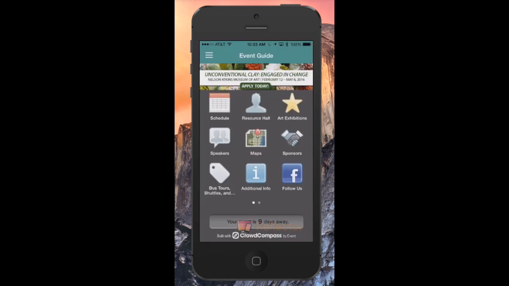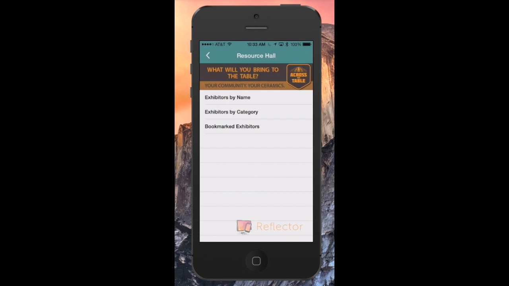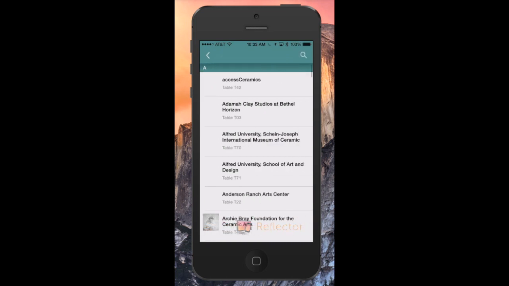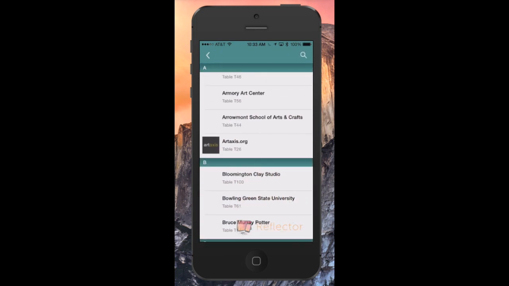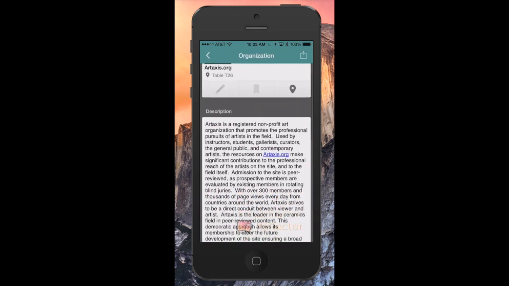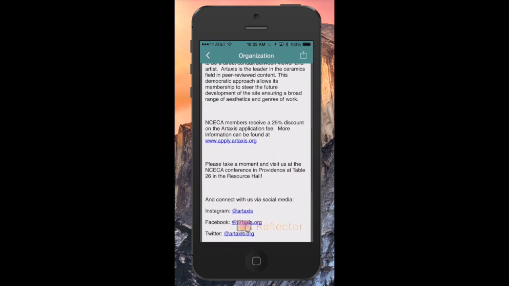Let's take a quick peek at the resource hall section. You can select between commercial or institutional nonprofit exhibitors, or view all alphabetically by name. From any of these lists, it's easy to select the organization you are looking for, see more information that they have provided, and then of course just click on their location to find them in the hall.